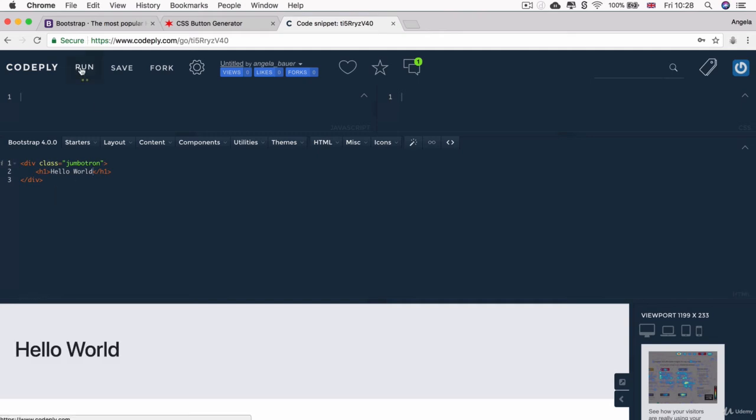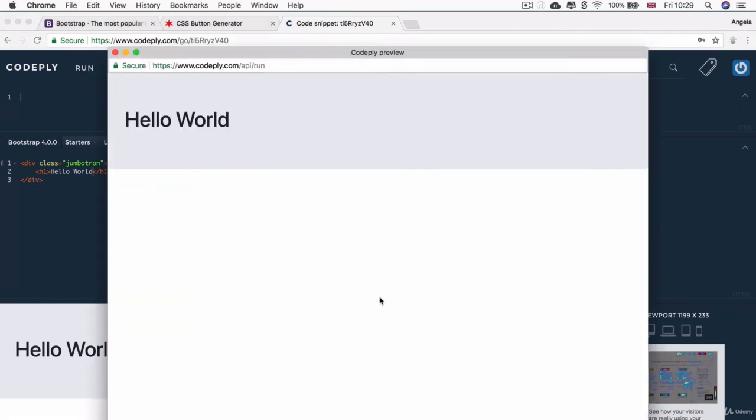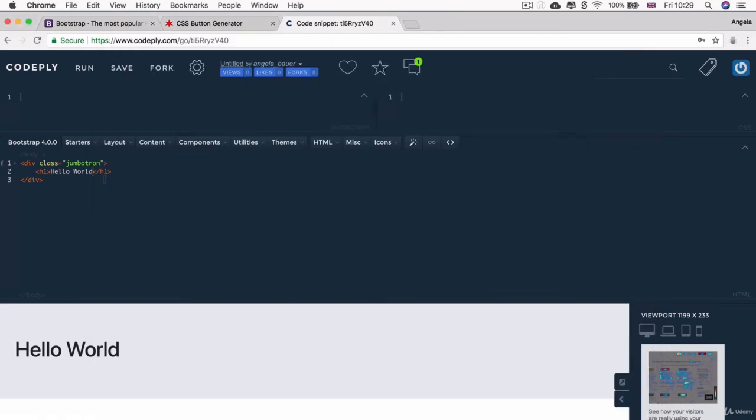So let's hit run, and you can see that we've got this brilliant Jumbotron. And I can pop this out to show you what the website would look like as it is. So you've got this header, which is the Jumbotron, and you've got your H1, which has been styled by Bootstrap to have a different font and different size from what you would normally see if you just had HTML. And all I need to do to get all of this was just to include the class Jumbotron.